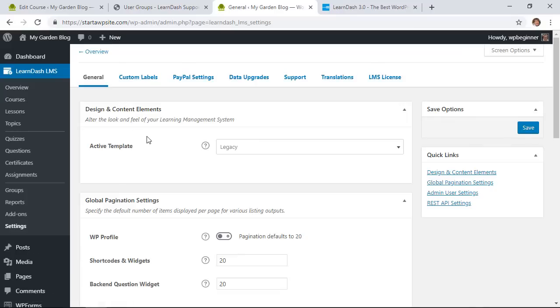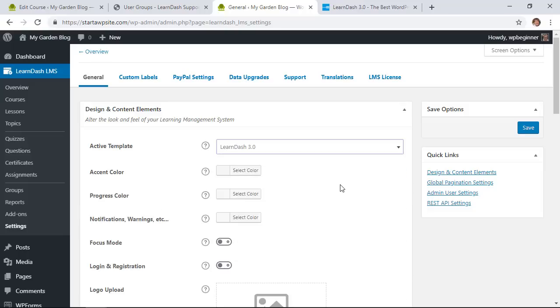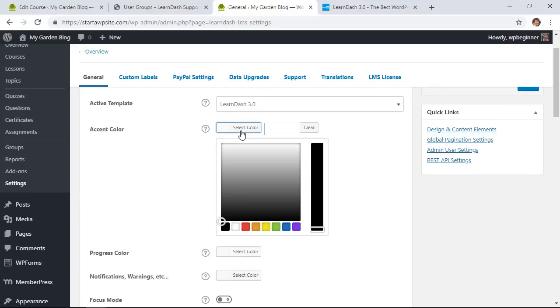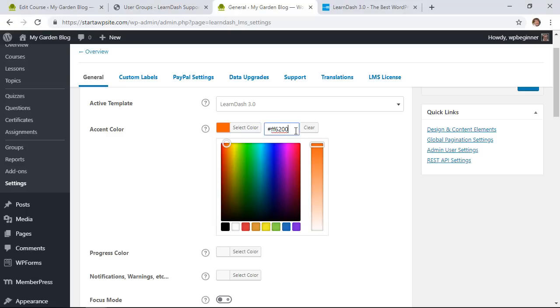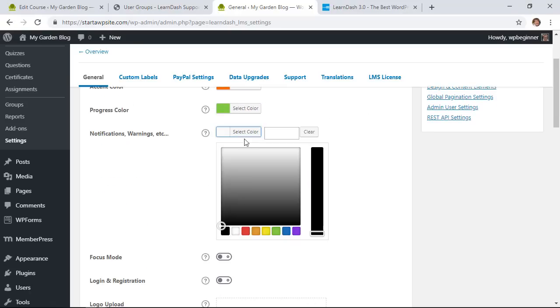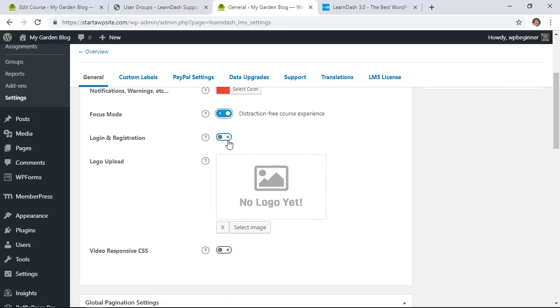And under general, the design and content elements, it's set to legacy by default, but let's go ahead and change this to LearnDash 3.0. They just changed this out. And here's where we can change some of the accent colors. I'll do WP Beginner orange. I'm going to do the progress color of green, and notifications or warnings we're going to set to red. And for focus mode, let's do distraction-free experience. And then here's where we can do the login and registration. So we'll customize the login and registration.